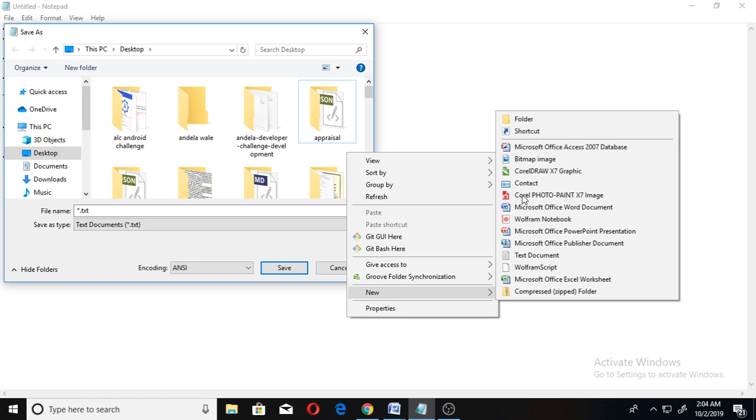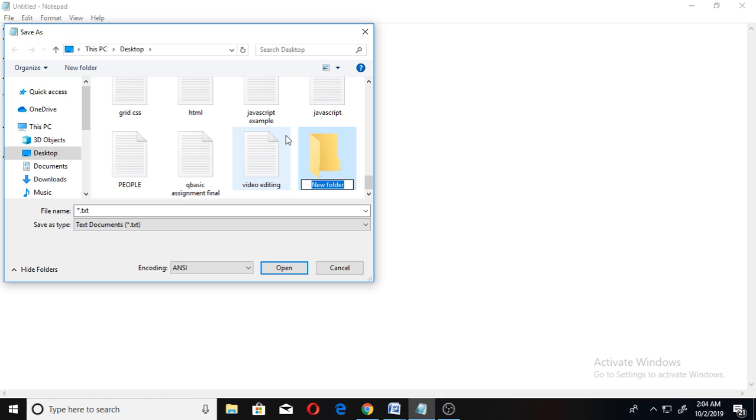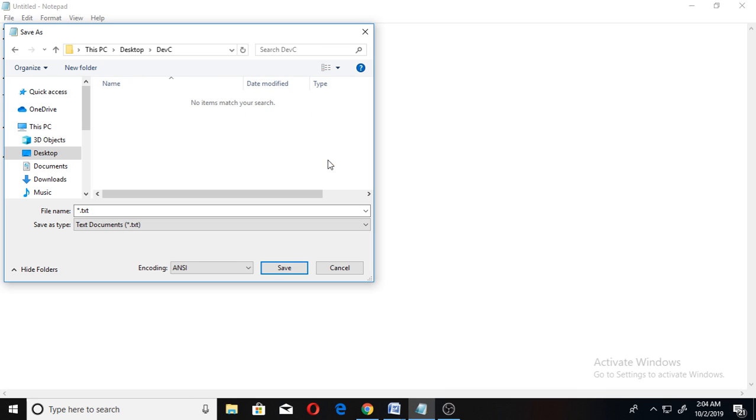So I'm going to have a new folder, and I'm going to call it DevC. That is my new folder, and that is where I want to save this. I'm going to save this as web1.html. Very, very important. You must put .html, web1.html.